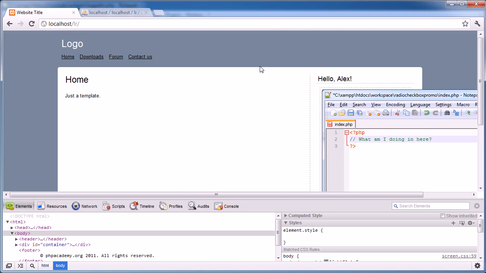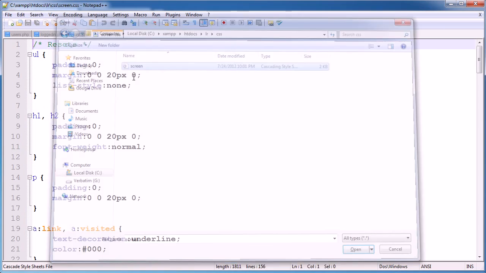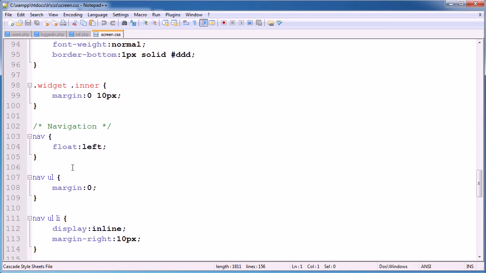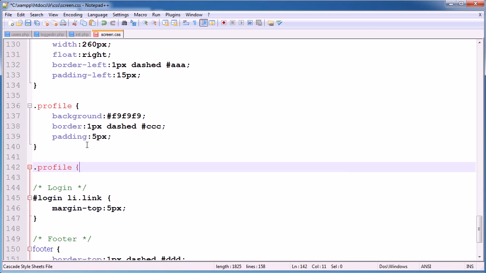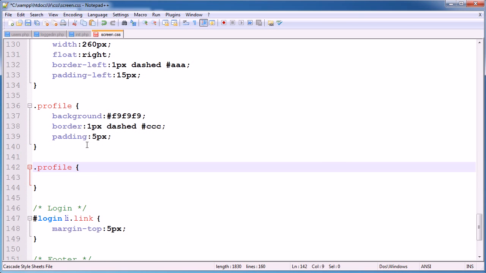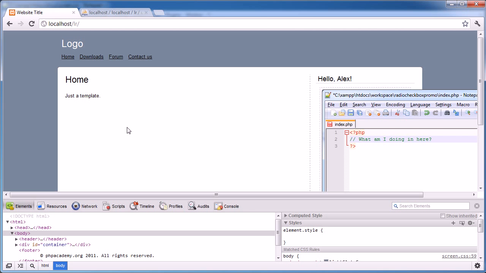So location to current file. Let's just go ahead and test this out. In fact, let's modify the CSS as well while we're at it. So in the CSS screen, let's go all the way down to where we have this profile. So we're going to have a style rule in here for any images within profile. We're just going to say width 100%. And what this will do is it will reduce this to the width of the outer container. It should do at least.